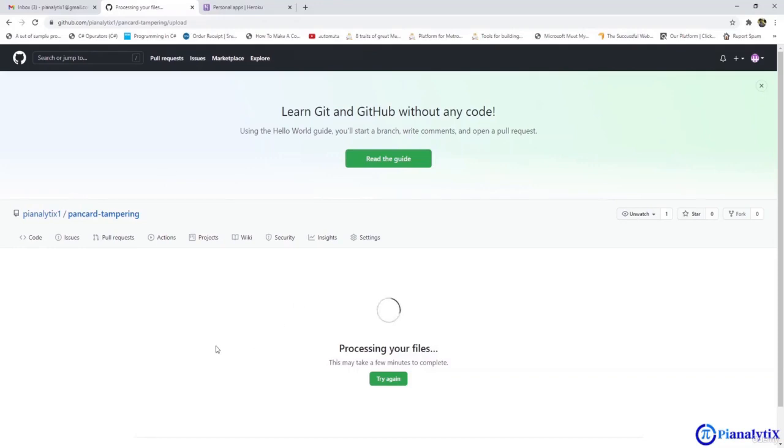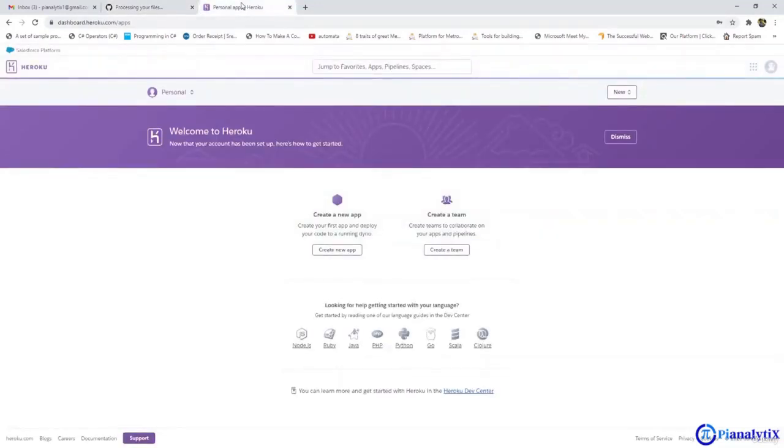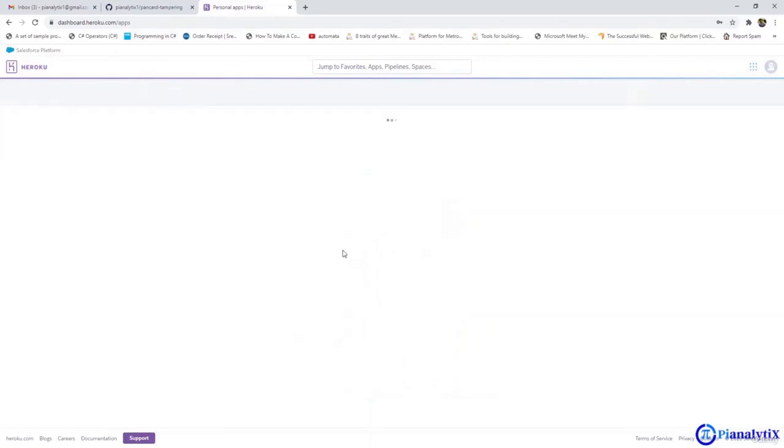Till our files get processed, let's take a look at Heroku. So you need to go to this link dashboard.heroku.com, and here we will create a new app. So we'll create a new app by clicking on create new app. For that, you first need to create an account. I have already created my account. You need to create an account and go to dashboard.heroku.com. Click on create new app.